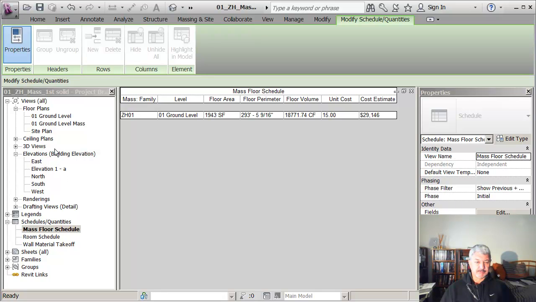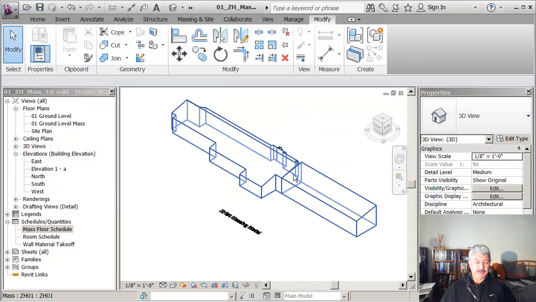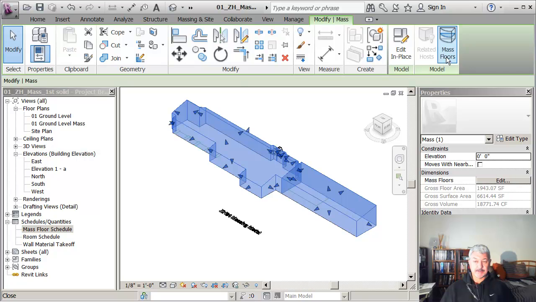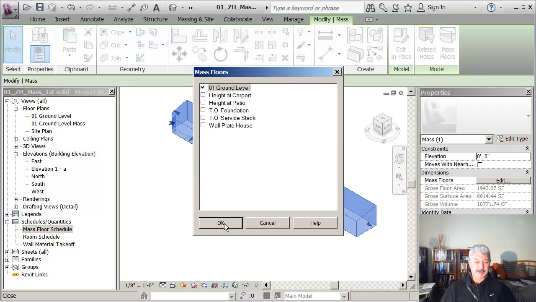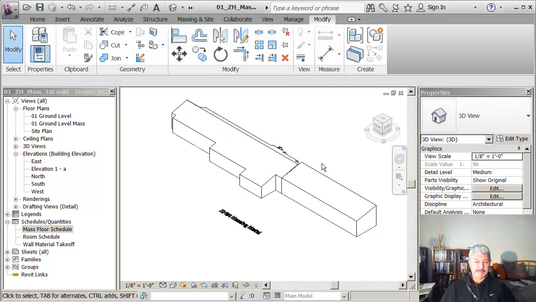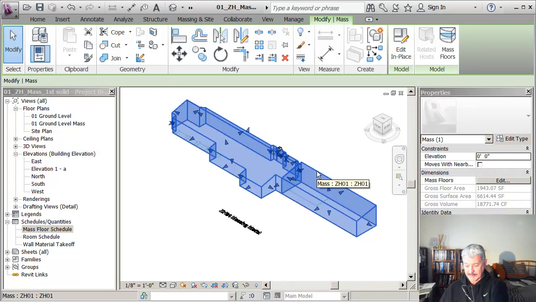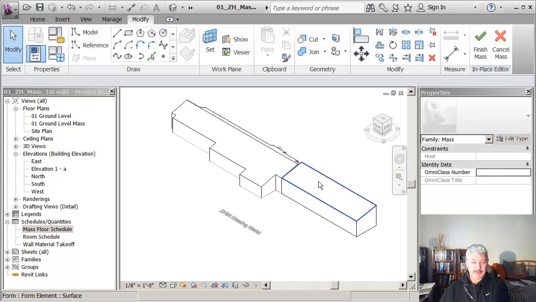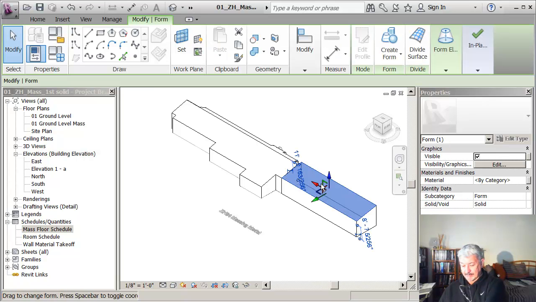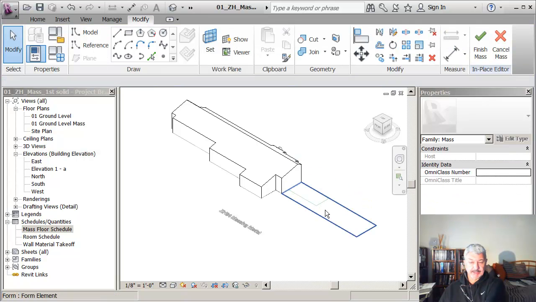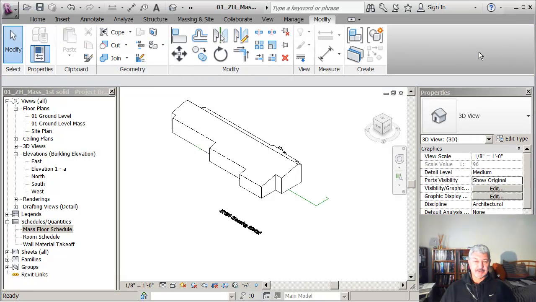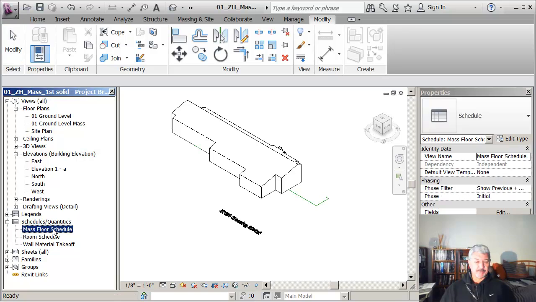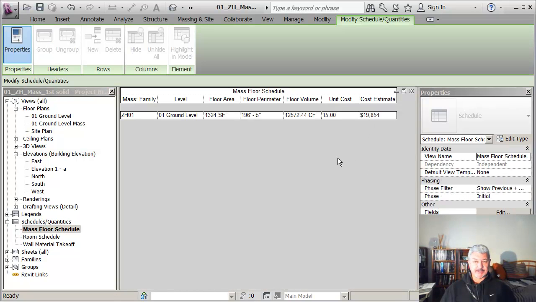Let me take a look at the 3D model again. So here, this has the floor driving through it. If I reverse engineer this, so if I say I'm going to edit in place, it's 29,000 something, I'm going to delete that mass form that I just created. It's just a surface. I'm taking it out. I'm finished. If I go back to my schedule, it's back to the 19,000.